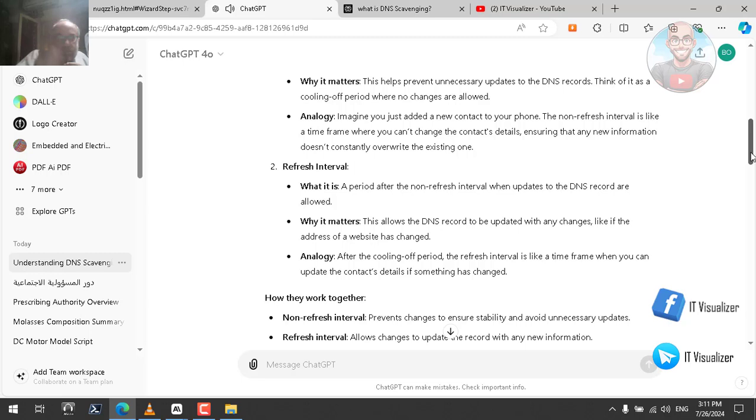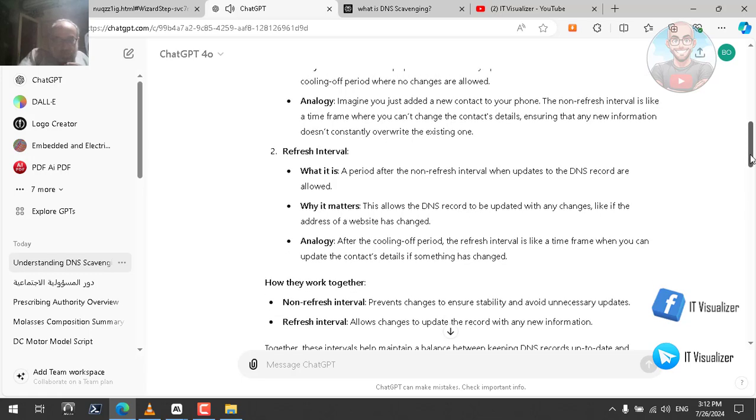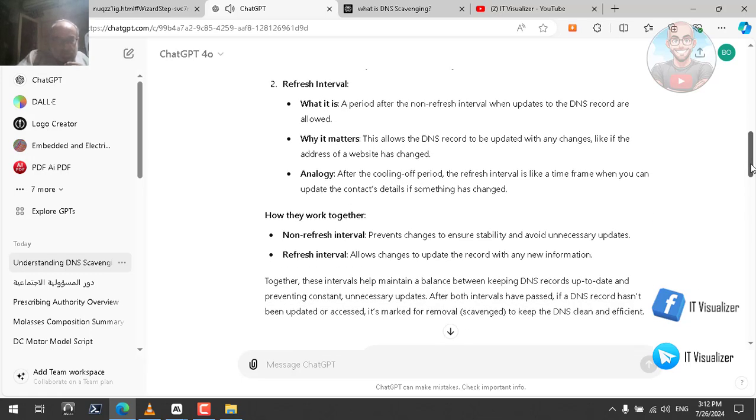Number 2. Refresh interval. What it is: a period after the non-refresh interval when updates to the DNS record are allowed. Why it matters: this allows the DNS record to be updated with any changes, like if the address of a website has changed. Analogy: after the cooling off period, the refresh interval is like a time frame when you can update the contact's details if something has changed. How they work together: the non-refresh interval prevents changes to ensure stability and avoid unnecessary updates. The refresh interval allows changes to update the record with any new information.